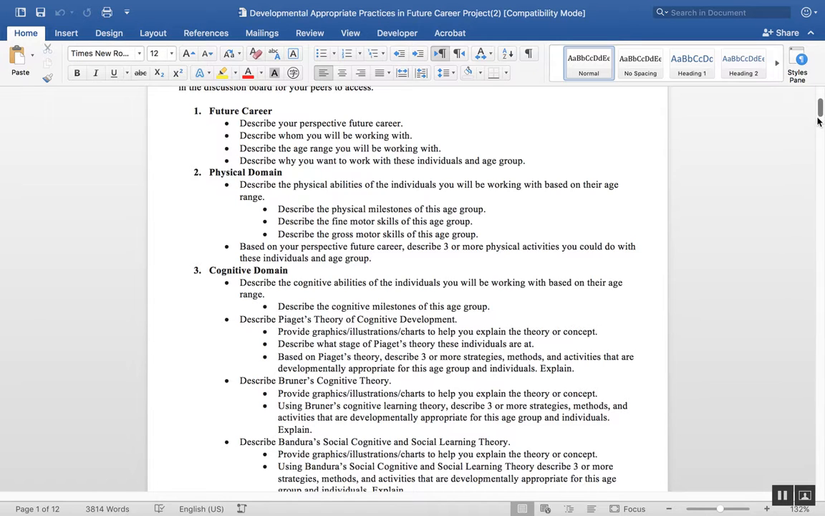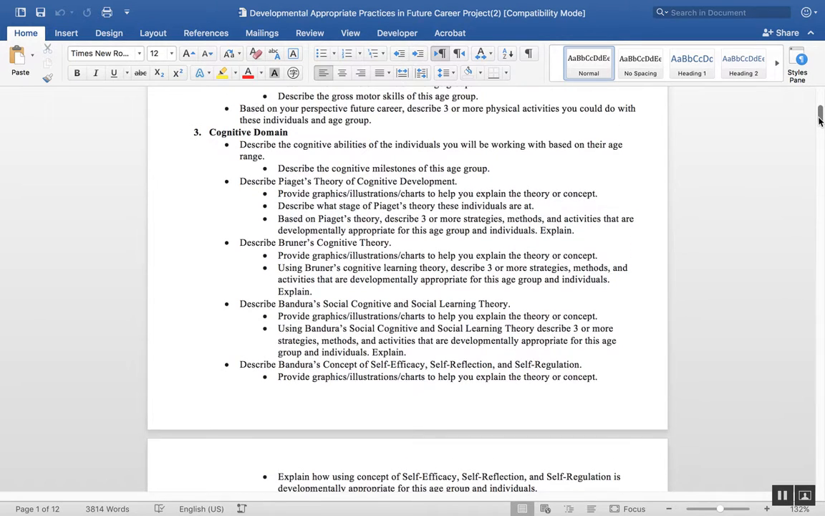And then the next prompt is the cognitive domain. Now, the cognitive domain has a lot of bullets under it, so make sure that you're addressing all of these bullets. So you're going to describe the cognitive abilities of the individuals you will be working with based on their age range. Describe the cognitive milestones of this age group.